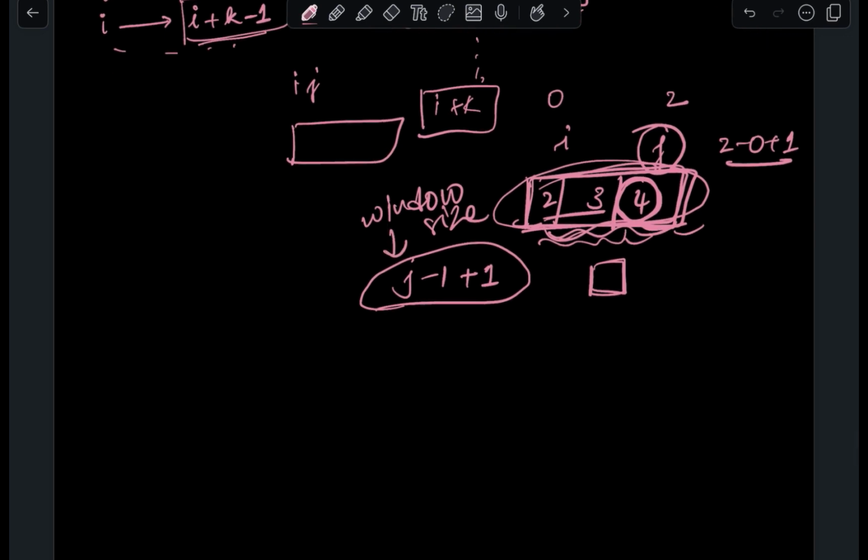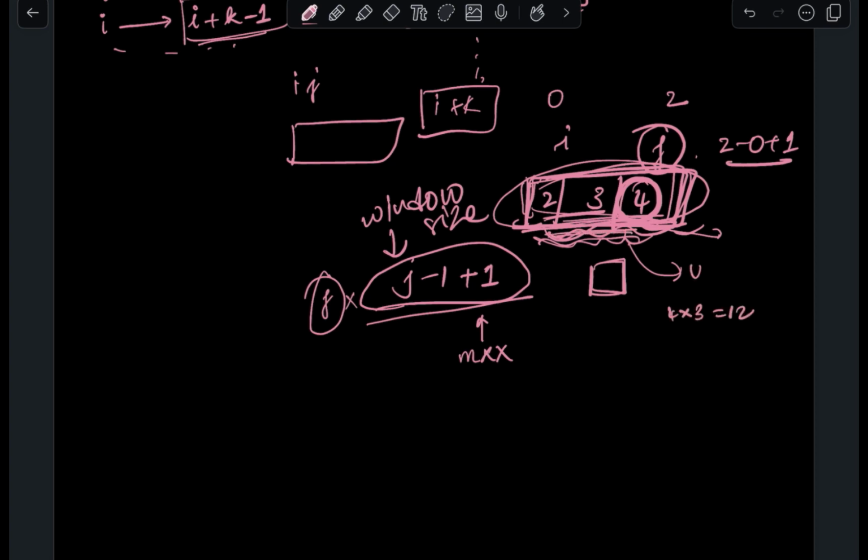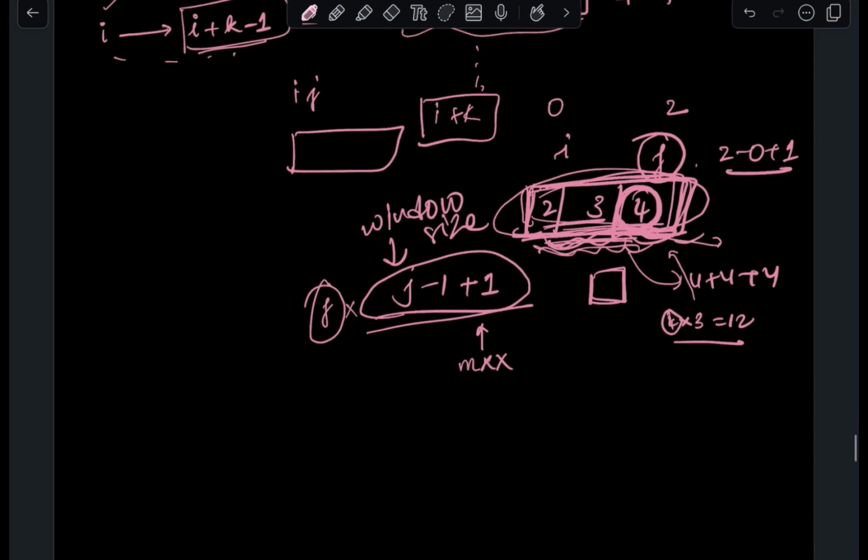Now if I want this element to be updated here and I want to return it, I can simply multiply the maximum element in this window by the window size. So if the maximum element is 4 here and my window size is 3, 4 into 3 is 12. I don't have to add 4 plus 4 plus 4 every time. I can just take the largest element, multiply it with the number of elements in the given window, and store it in a max variable, okay?